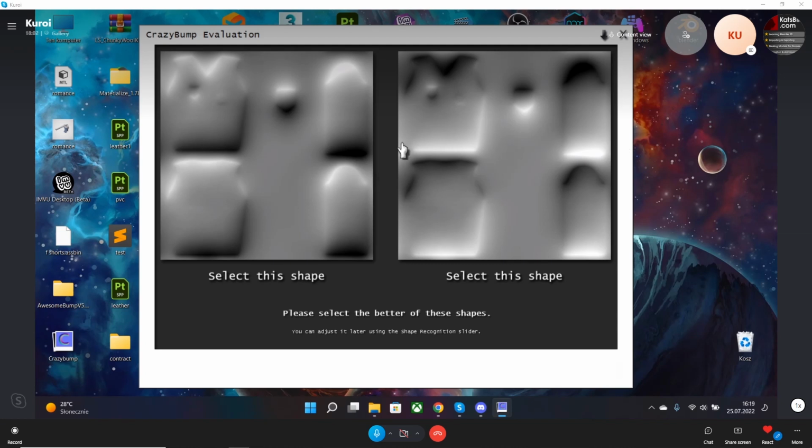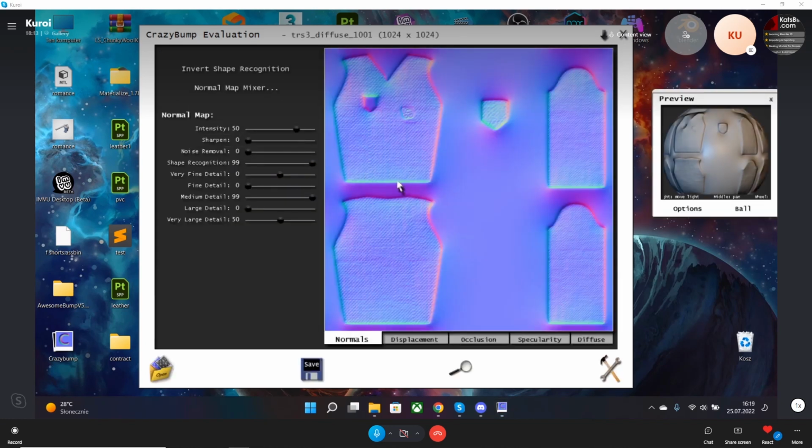Okay, and you choose which one you prefer, which shape is better for you, right? So you have something like inside and outside mesh. Okay, and the map is automatically created in front of you, and you can change the values of the normal map here. The name is Crazy Bump if you want to use it. It doesn't require any 3D app to use.